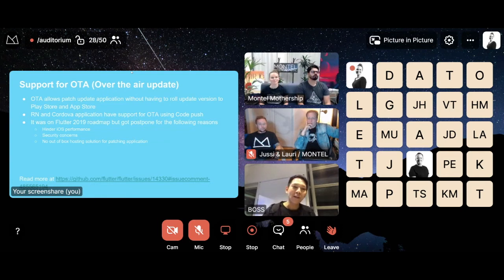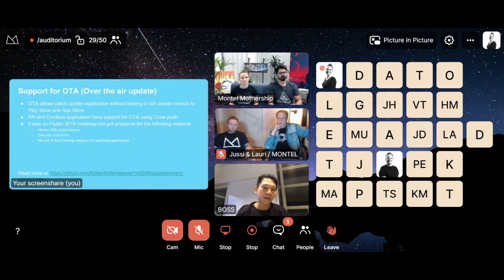And the third reason why Flutter postponed is because there's no out-of-the-box hosting solution for patching applications at the moment. I think Code Push, they're trying to do it, but they have postponed as well. You can read more about why the Flutter team postponed this over-the-air update feature implementation at the link. Or boss, is it a good time for you to answer this extra question we got from the chat?